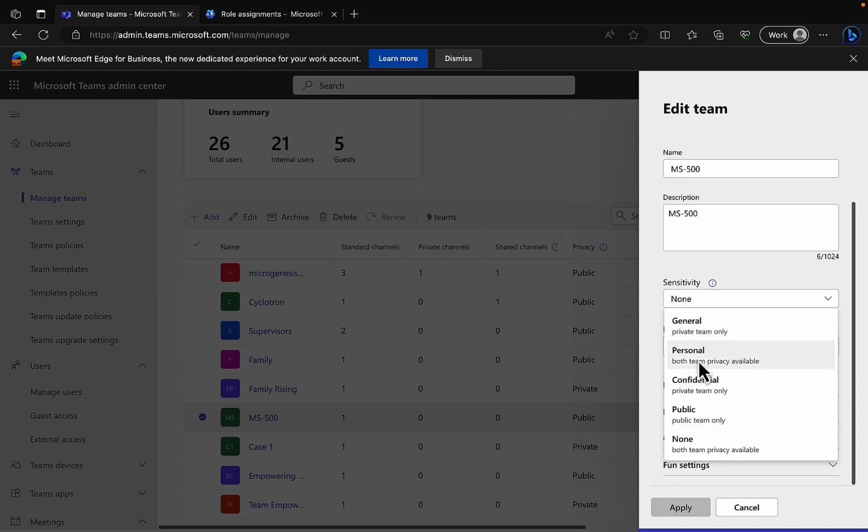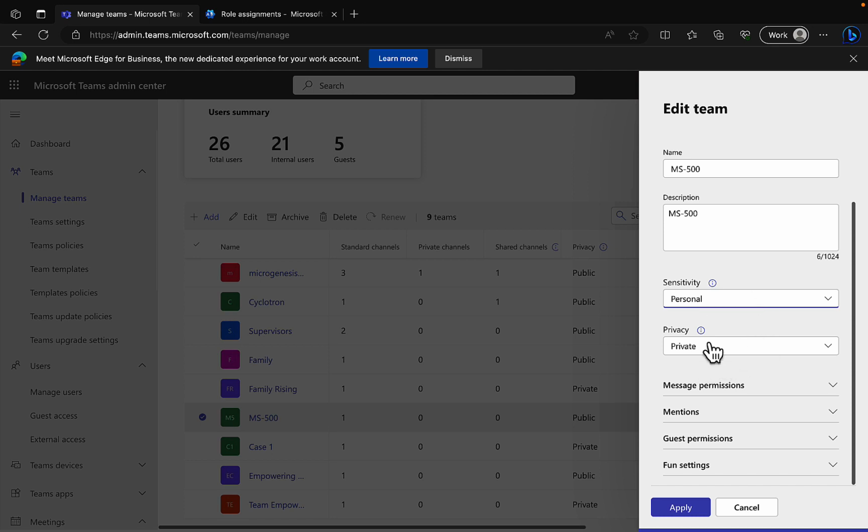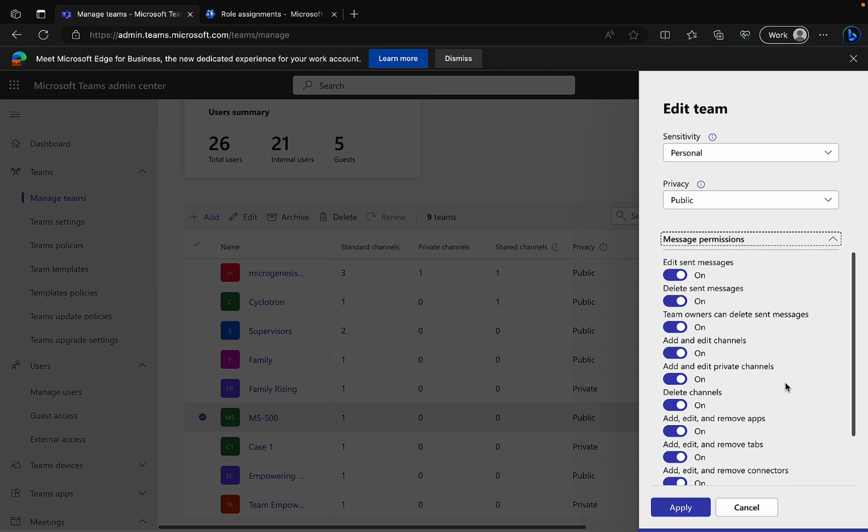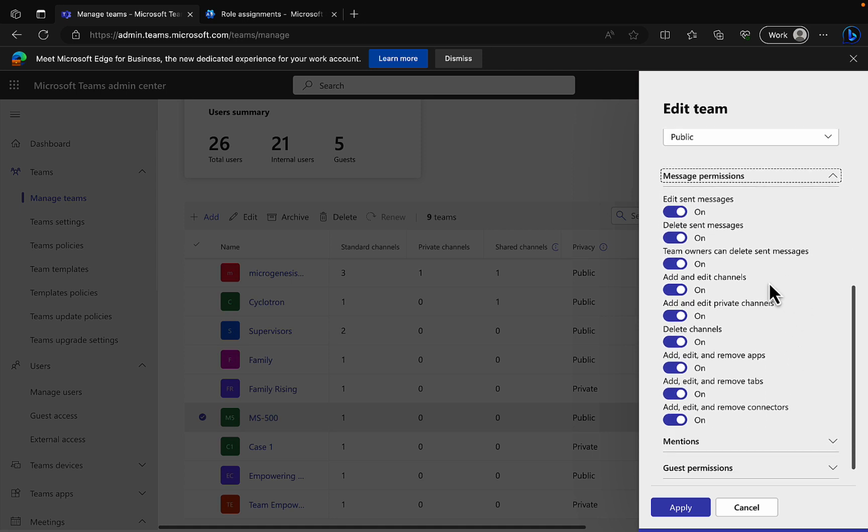So we've got general, personal, confidential, public or none that we can apply to the team here. So I could quite easily just put this as a personal one, and it will select the privacy level next. We can make that private or public. So we can make that a public team if we want. We can manage the permissions of the team as well, and what can be done in this team.